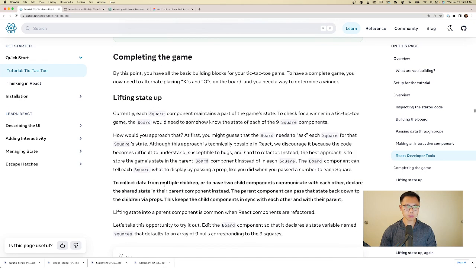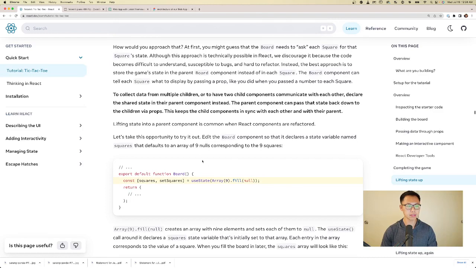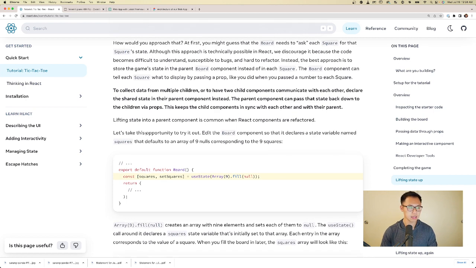To collect data from multiple children, or to have 2 child components communicate with each other, declare the shared state in their parent component instead. The parent component can pass the state back down to the children via props. This keeps the child components in sync with each other and with their parent. Okay, so lifting the state into a parent component is common when React components are refactored. That makes sense. Let's take this opportunity to try it out.